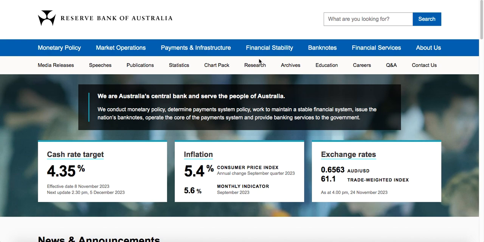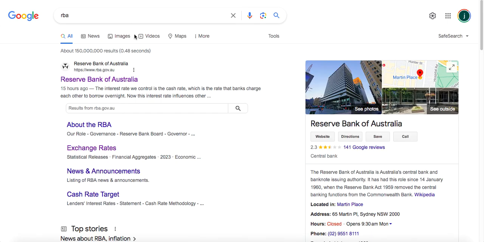So on your screen right now, you're going to be able to see the Reserve Bank of Australia, the RBA's website. But firstly, let's just go really back to the basics. If you Google RBA or Reserve Bank of Australia, first thing that's going to pop up is the Reserve Bank of Australia. So you can just jump straight onto their website.